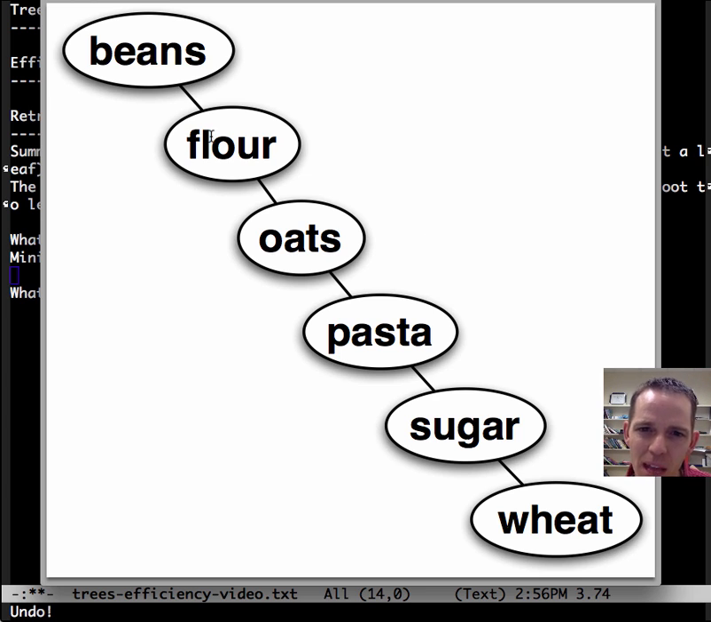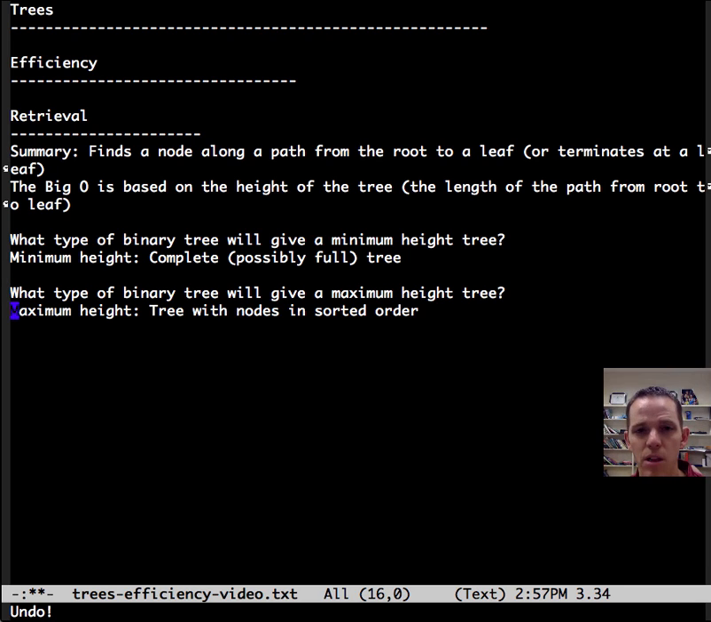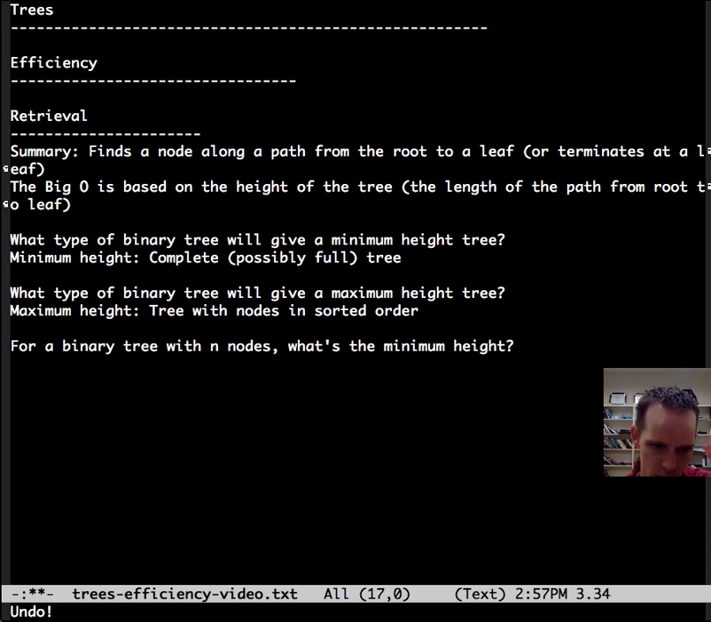We need to be careful that our binary search tree implementation doesn't become an expensive linked list implementation. This is very possible. Is this a binary search tree? Yeah, it's a binary search tree. Is it a binary tree? Of course. Is it balanced? No, it's as unbalanced as you can get. Okay, so a maximum height tree is going to be with nodes in sorted order. Okay? So follow-up question. For a binary tree with n nodes, what's the minimum height then?